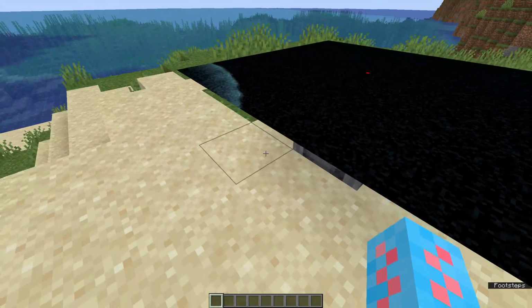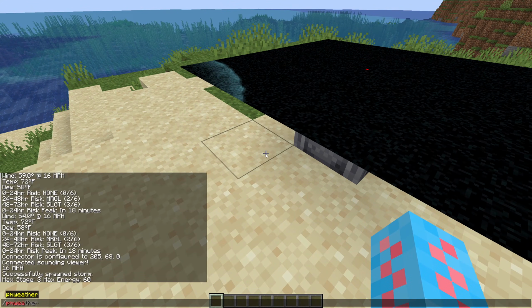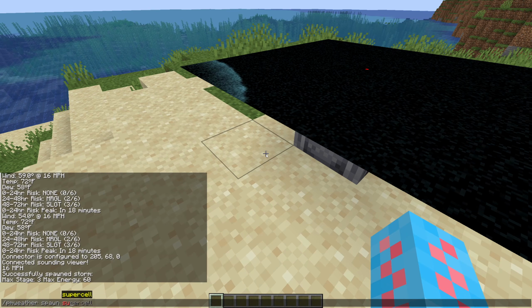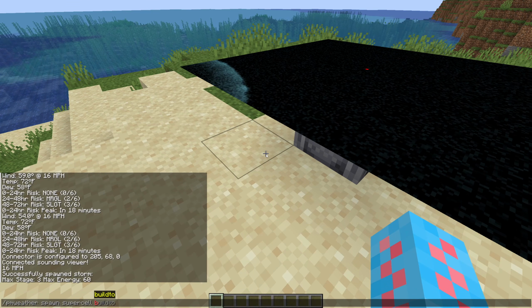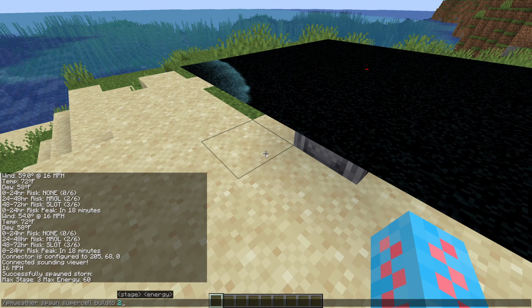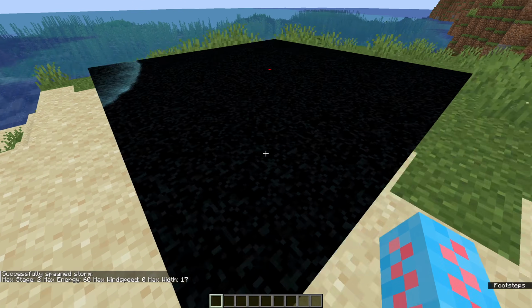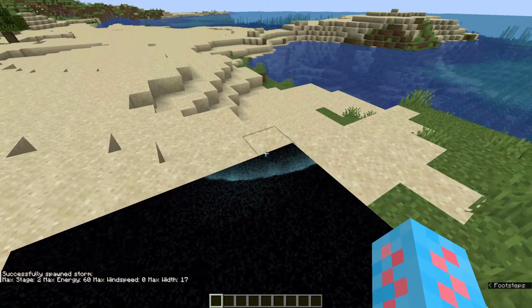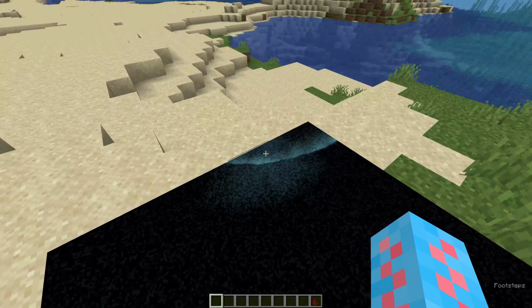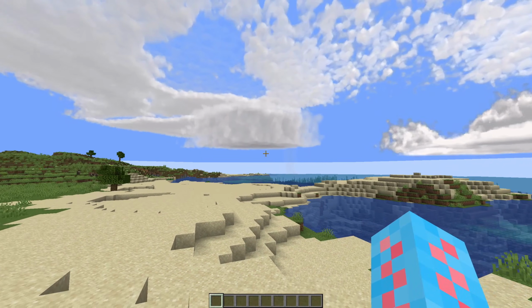And you know what, while that's developing, I think we should spawn something else too. So let's spawn, I want to do a supercell this time. And we're going to do build 2, and we're going to do max stage, I think it's 2 at this point. And energy, we'll do the same thing, 60. So let's see where this thing spawns. And the supercell looks like it's forming right over there. And I can definitely see that.